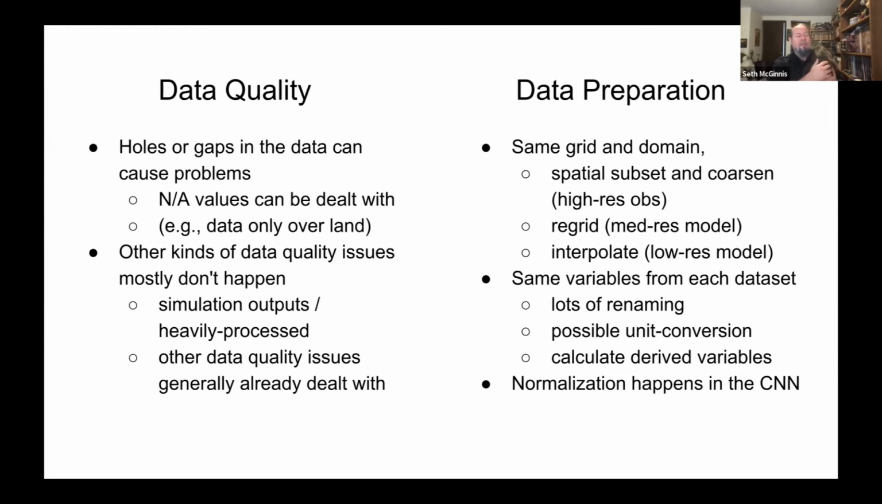And then we also have to have the same variables from every data set. Often I spend a lot of time renaming things, because people use slightly different names between this data set and that data set, and putting things in the same units, because this one is in Kelvin and that one is in Celsius, and this one is in millimeters per day and that one is in kilograms per square meter per second for precipitation and things like that. Sometimes you have to calculate derived variables, like, oh, I want relative humidity, but I only have specific humidity. But if I've got specific humidity and temperature, I can calculate relative humidity and things like that.